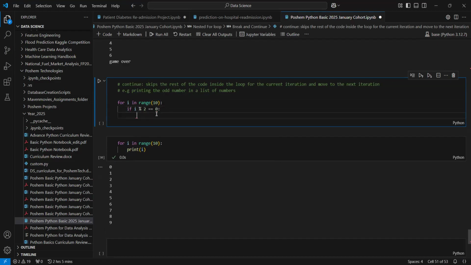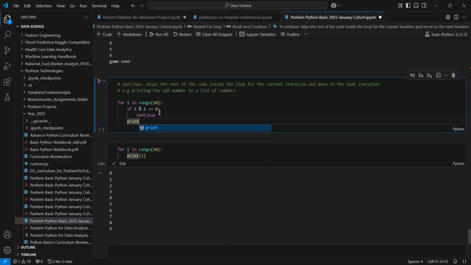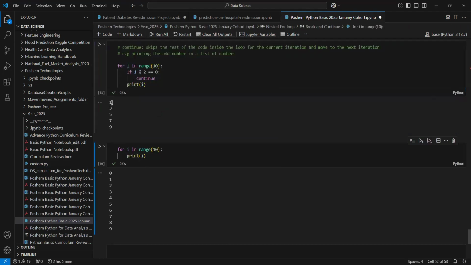I want to skip this condition and continue. Now, what is this condition? That's if i modulo 2 equals 0. That's to say, if I divide by 2 and there's no remainder, I skip. Look at what I will have now. Print i, I'll have 1, 3, 5, 7, and 9. So it skips the even numbers.